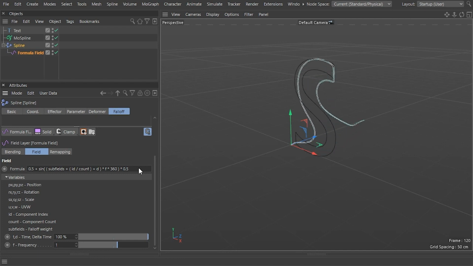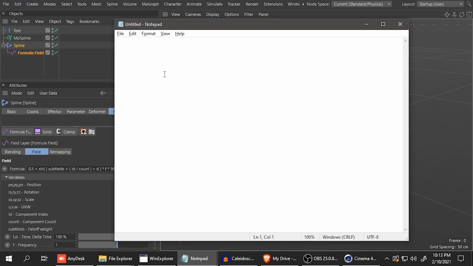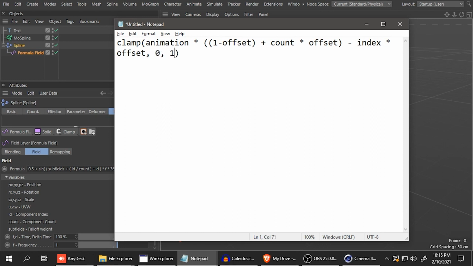As I showed in the previous video, the formula to sequentially animate attributes looks something like this. For every piece, we multiply the animation value by the count and subtract the index number. Then multiply both count and index by the offset value. After that, we add the result of 1 minus offset to the count times offset product. In the end, we clamp the result to a value between 0 and 1.